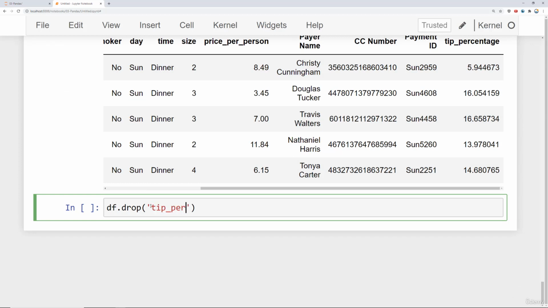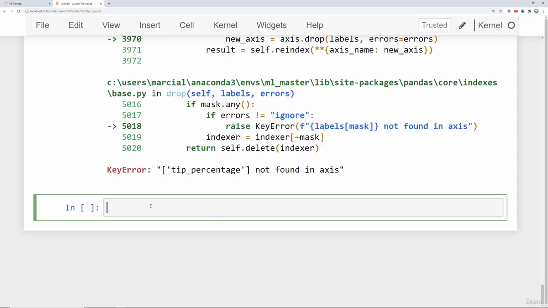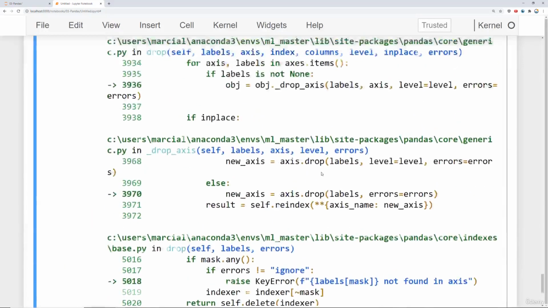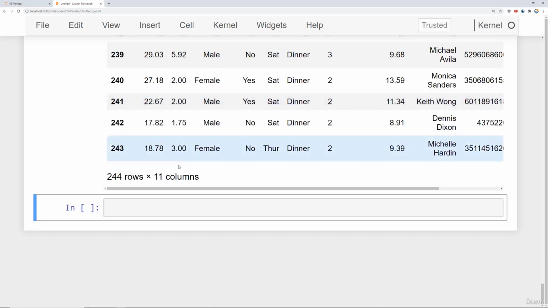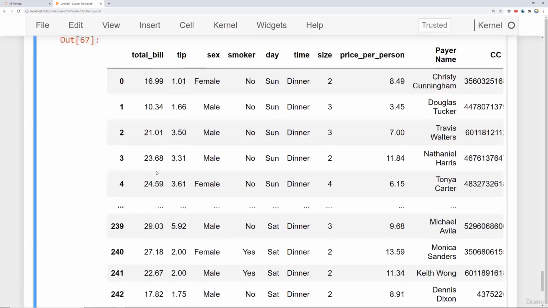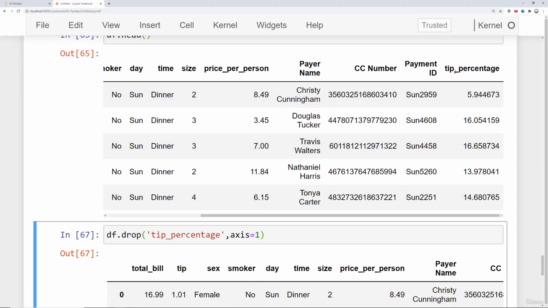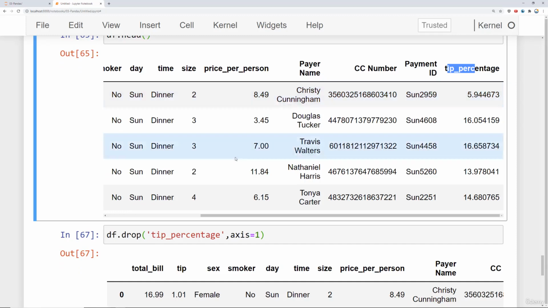Often beginners just say, oh, I'm just going to say tip percentage, go ahead and drop it. And I'm actually going to get a key error if I run this. So it says, hey, key error, tip percentage isn't found in the axis. And that's because the default is axis equal to 0, so it's looking for a labeled index called tip percentage. Instead, I need to tell it, hey, axis is equal to 1, look at the columns. So I run that, and now you'll notice I only have 11 columns instead of the 12 columns I had when I included tip percentage.